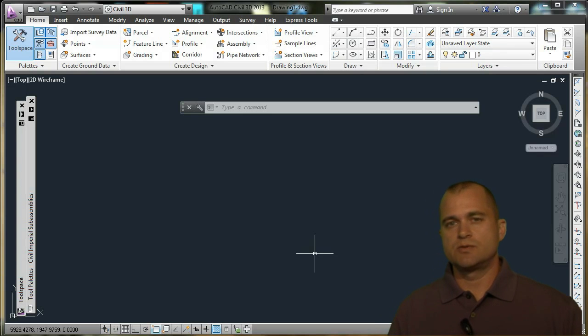If you are a 2012, 10 or 11 Civil 3D user and you've got some experience with Civil 3D, take a look at our new features R guide. Our new features R guide will talk about the new functionality and features inside of Civil 3D.